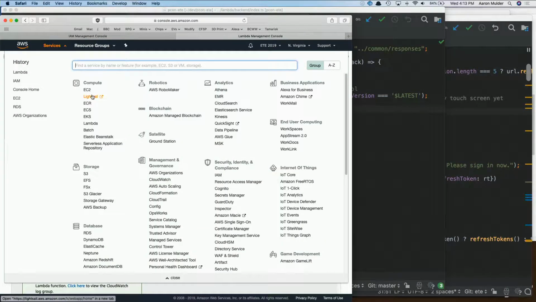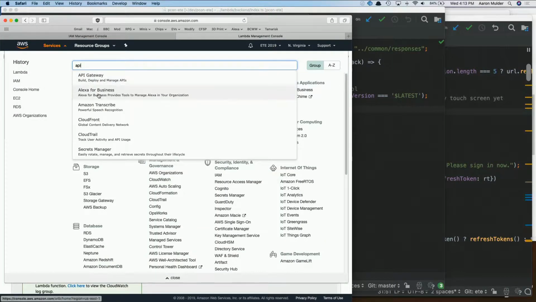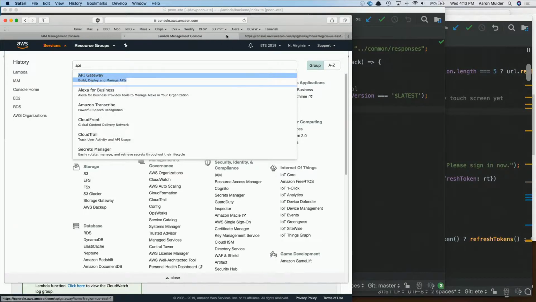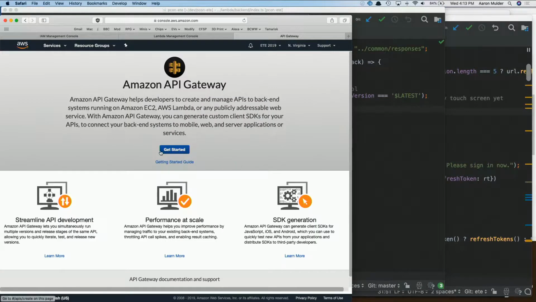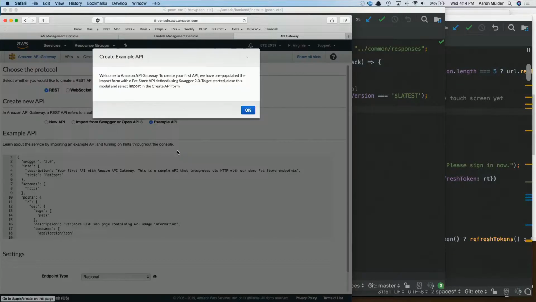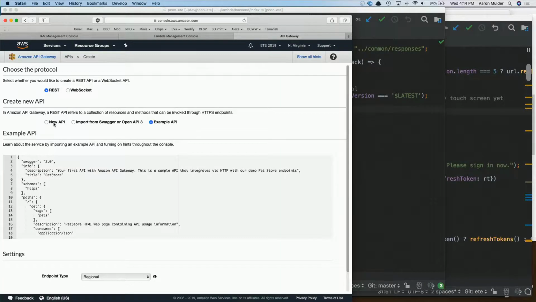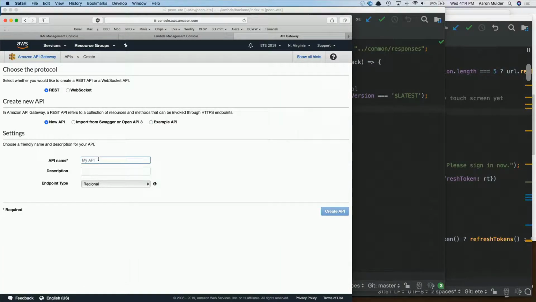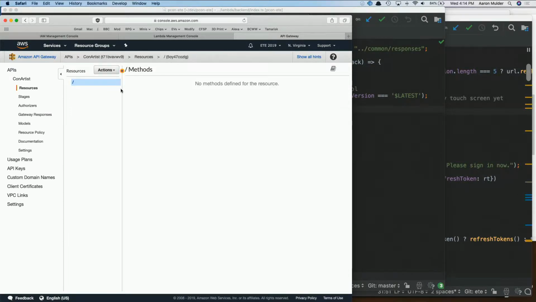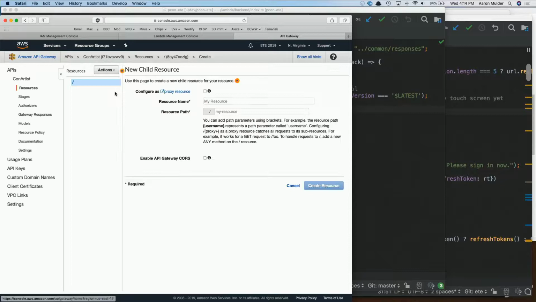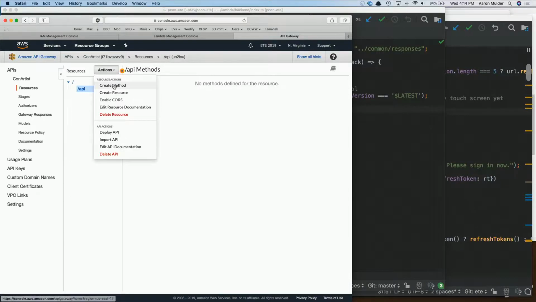So I'm going to go back to the console and go into API gateway. And I need to create a new API. I'm going to create it from scratch. The name of this application for running conventions is naturally Con Artist. All right, so we start out with an empty API. I'm going to create the resources that I want to be in my API.